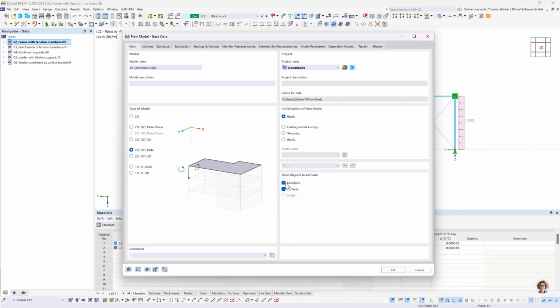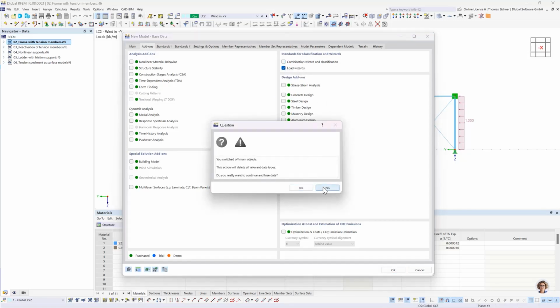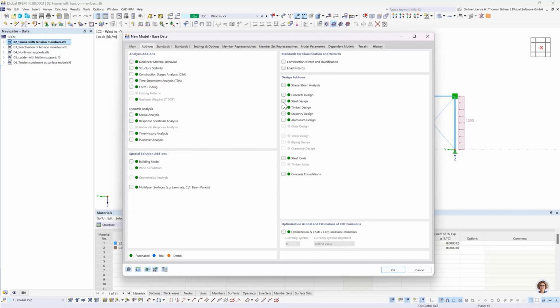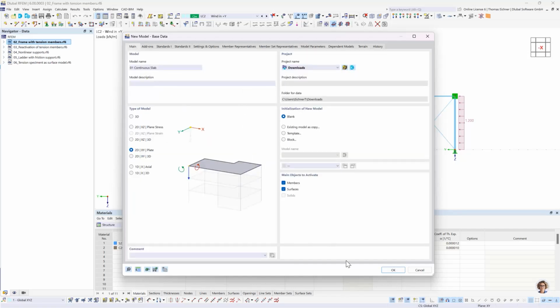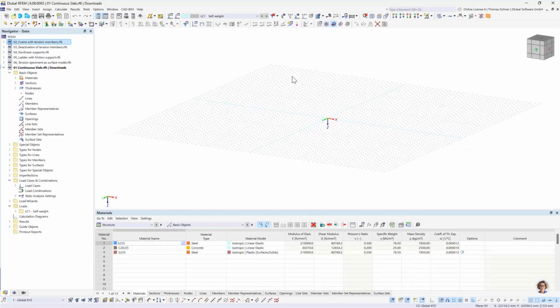Also, we will only look at members and surfaces today, so no solids. And within that, we will also look for our add-ons for a second, since I will just deactivate our combinations. Since this is just not needed. We will just go and look at a uniform load of 10 kilonewton per square meter. So we don't need to combine any loading. Okay, and that's it. So we can press OK and find our empty model in the next step.